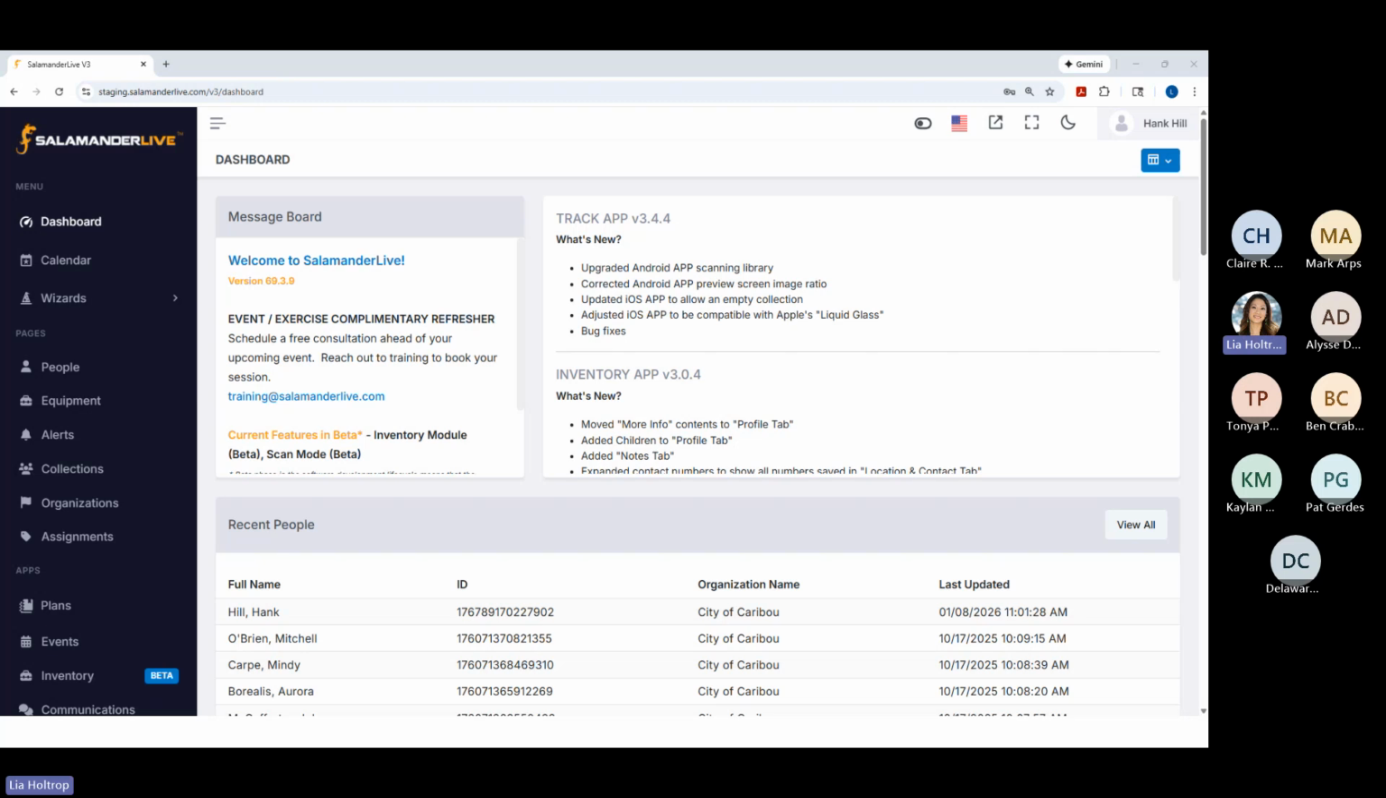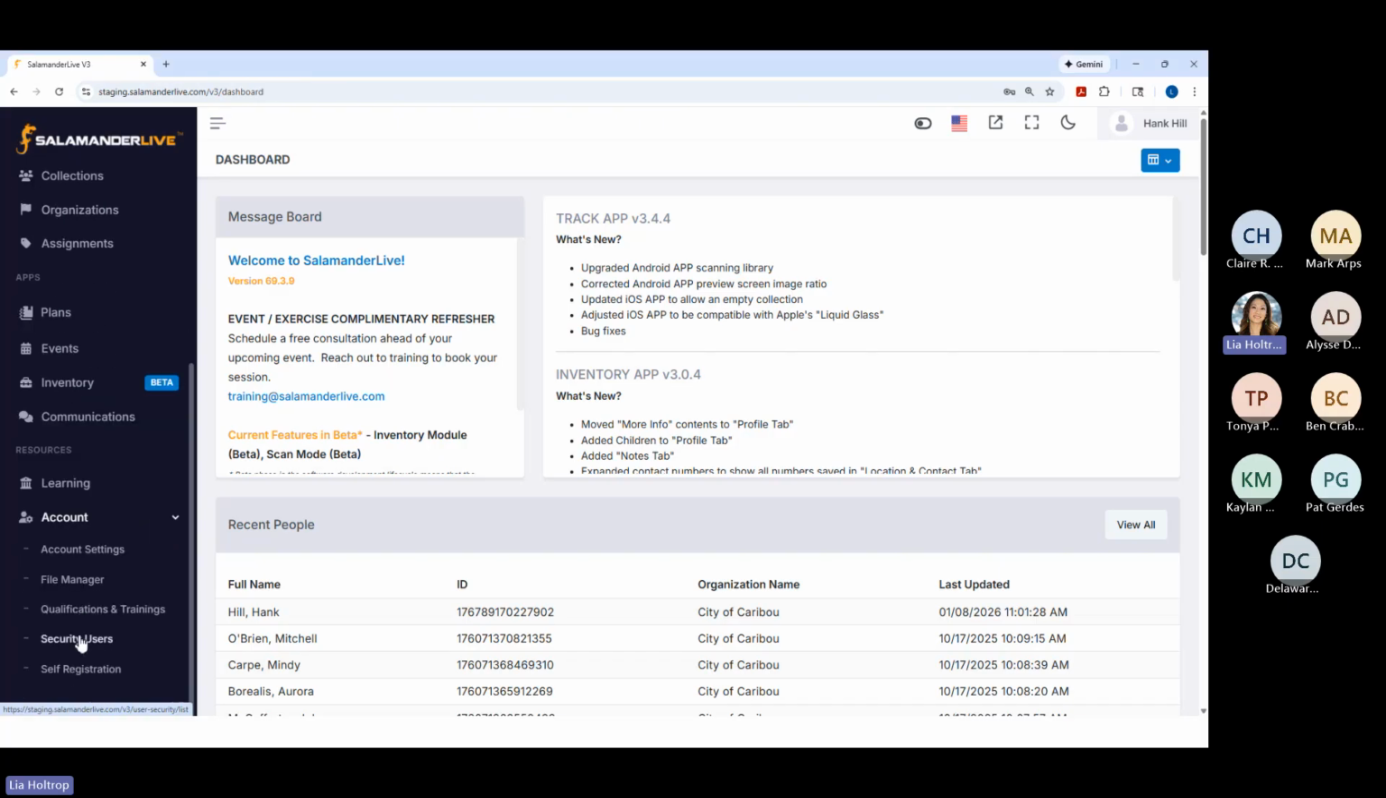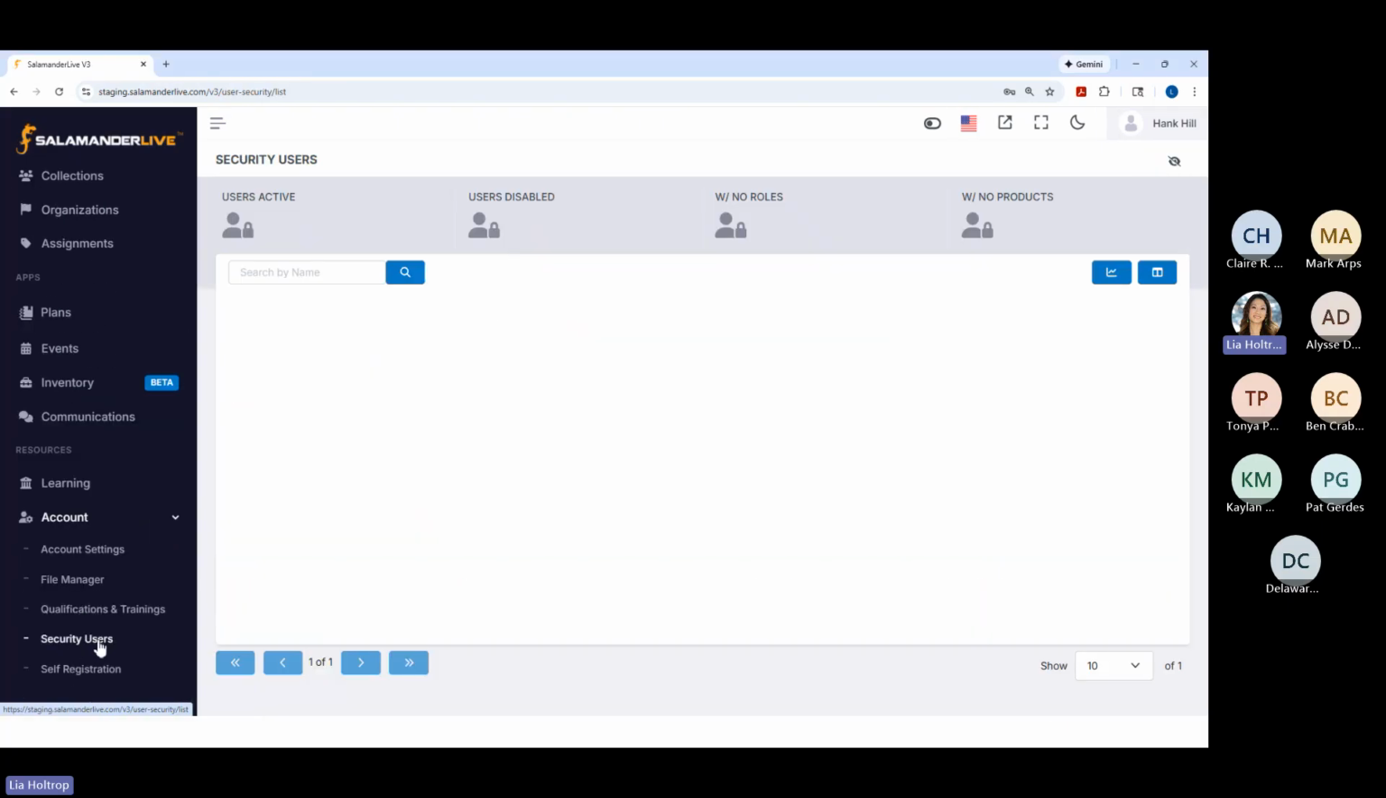So in Salamander Live, let's first take a look at access and permissions. You'll need to have administrative permissions in order to access this. If you go to Account, Security Users, from here you just have to make sure that your security user has access to the Tag app. So they've been licensed and they have a role that gives them access.